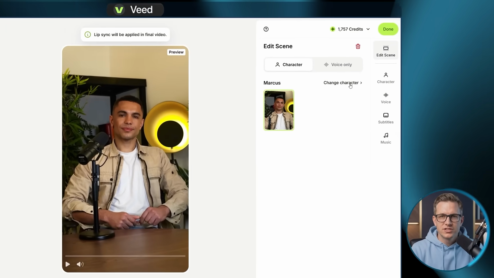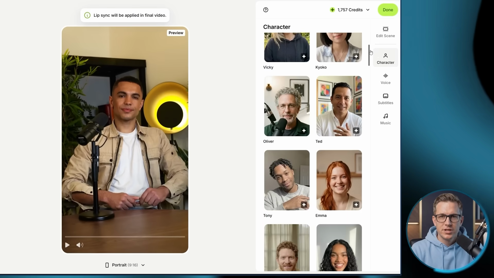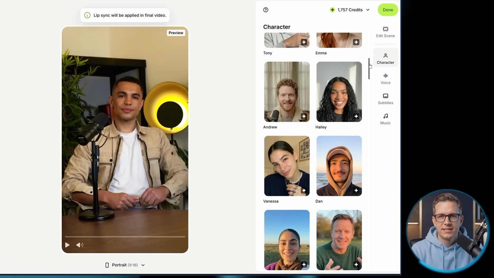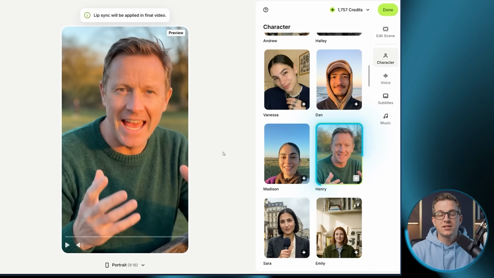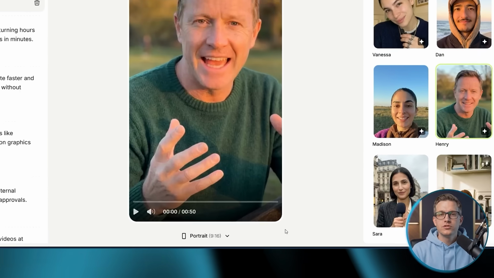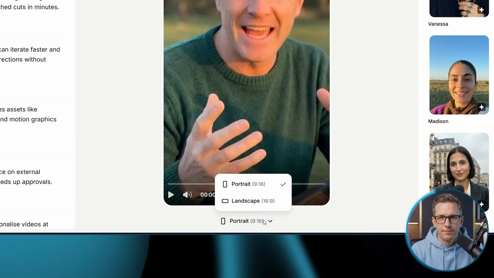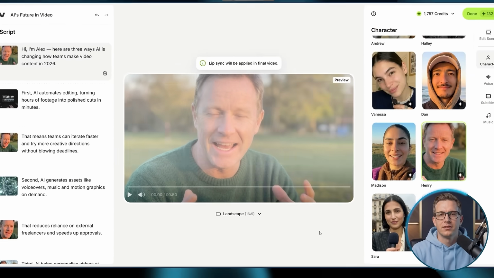So I'll open the character tab on the sidebar on the right, and for this video, I'll go with Henry from the presets, which puts a real presenter on the scenes in one click. And by default, it alternates him with the footage, so he's on camera for some scenes, and it stays on B-roll for the others. And you can also set the aspect ratio at the bottom, landscape for something like LinkedIn, portrait if it's going on Reels, and I'm leaving it on landscape.